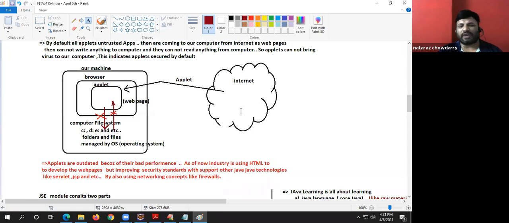Right. What is a virus? A virus is also a software program, but a program with bad intentions. What will a virus do, sir? It will delete the important folders of the operating system. They will create unnecessary folders. They will delete important files. So a virus is also a software program, but one written with bad intentions. I hope you are understanding my point.